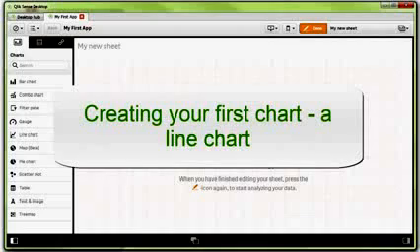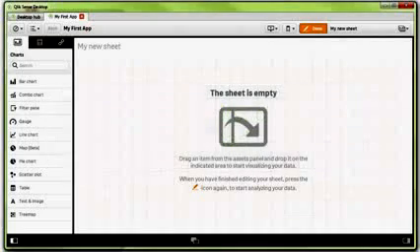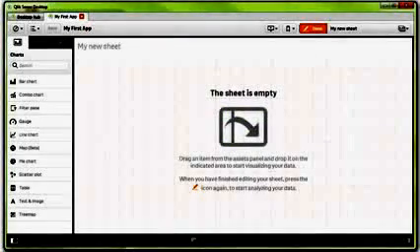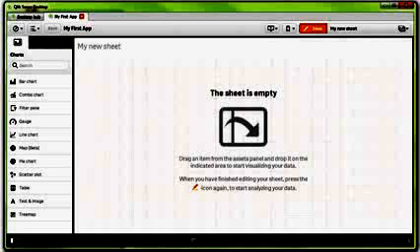Creating your first chart, a line chart. We've loaded our dataset containing details of cars and countries, so now we want to start exploring the data. The easiest place to start is by looking at car sales over time. Are car sales going up or down, and how did the recession affect sales?